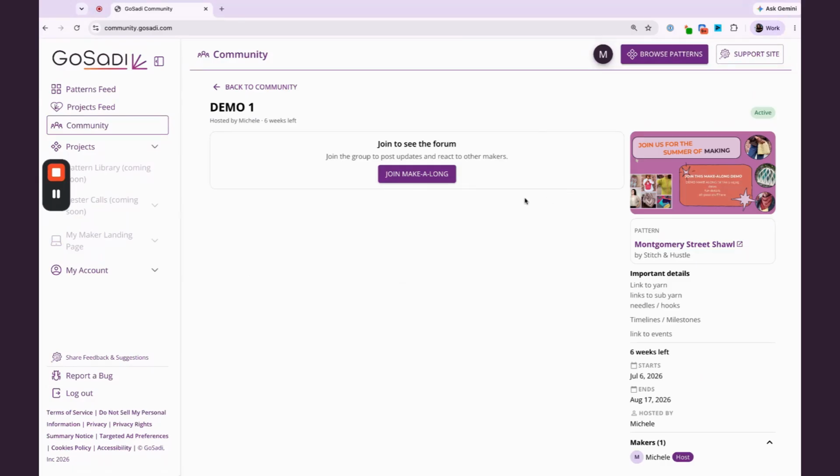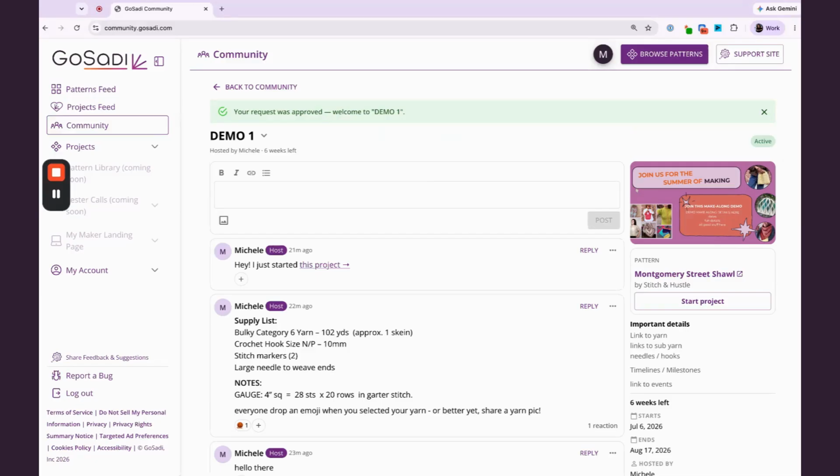Once you pick the make-along, you hit join make-along. And it's just that simple. If it's a make-along that's open to the public, you'll be immediately approved to join. If it's a make-along that requires the host to approve entry, then you'll have your request submitted and be notified when you can join the make-along once they approve it.